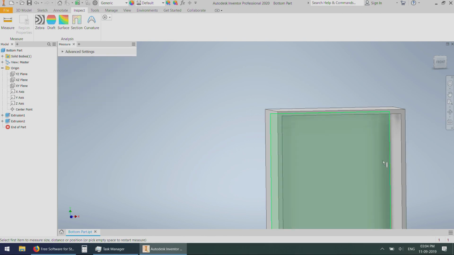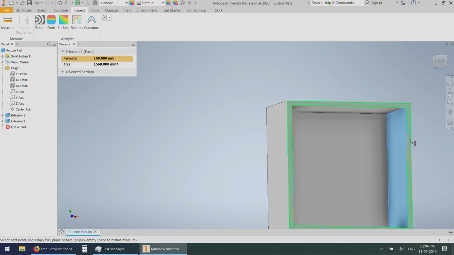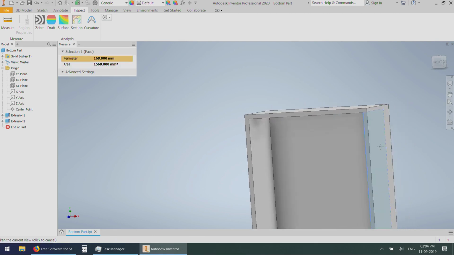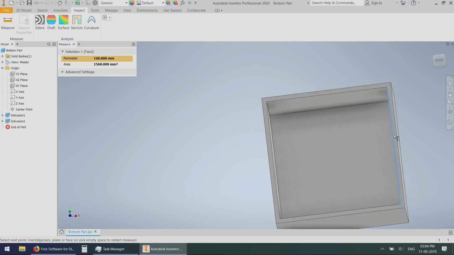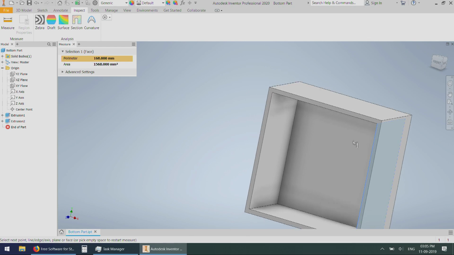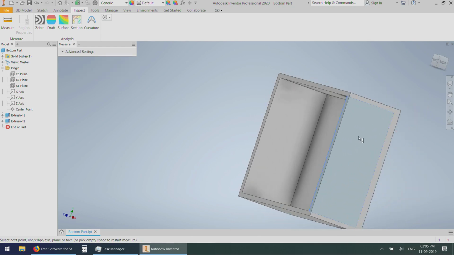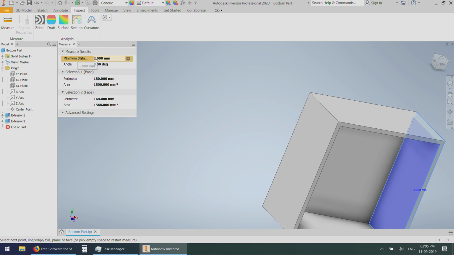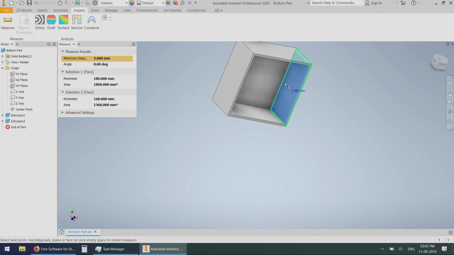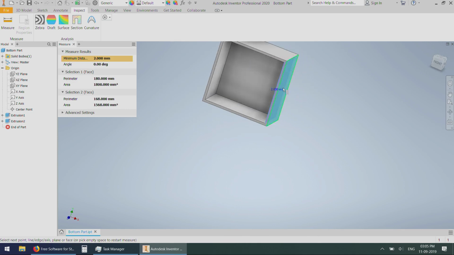So, if I select this surface, it will automatically show the surface area. We do not need that. Here it will show the surface area, perimeter, and that kind of thing. I will select this surface and then this surface. So, it is showing the distance, that is the minimum distance between those two planes, this plane and this plane, that is 2 mm.